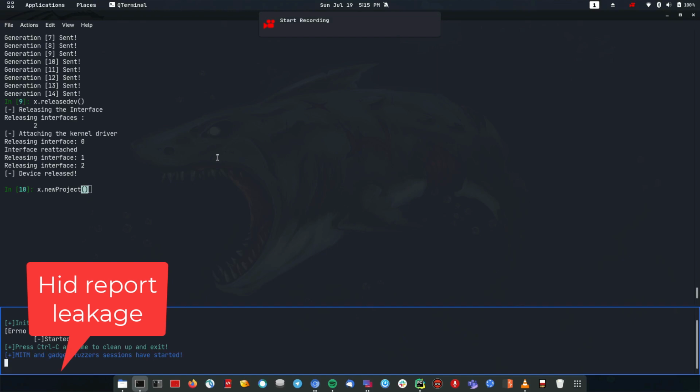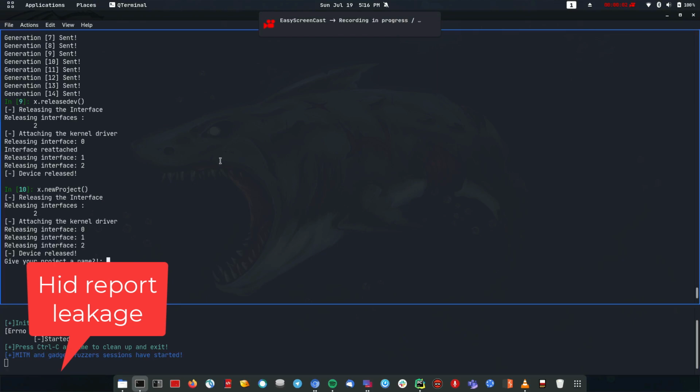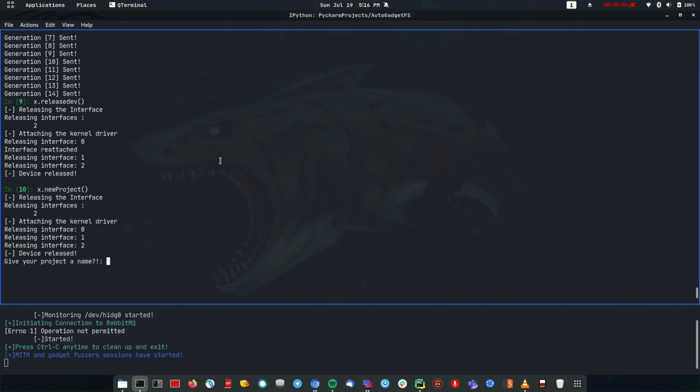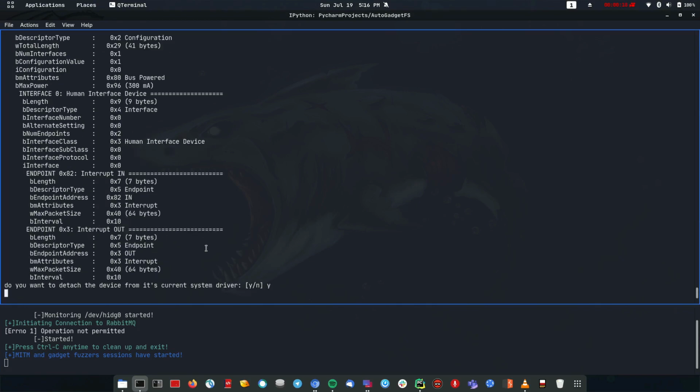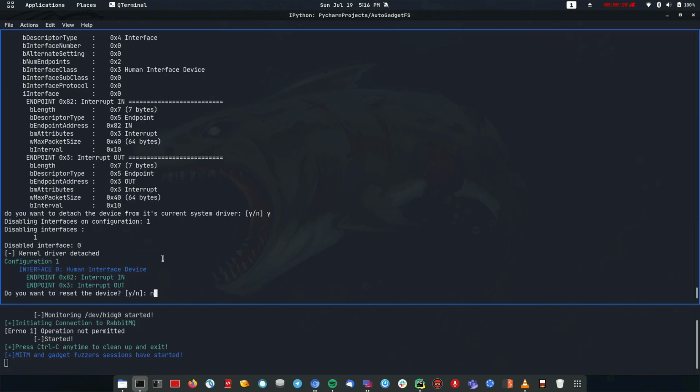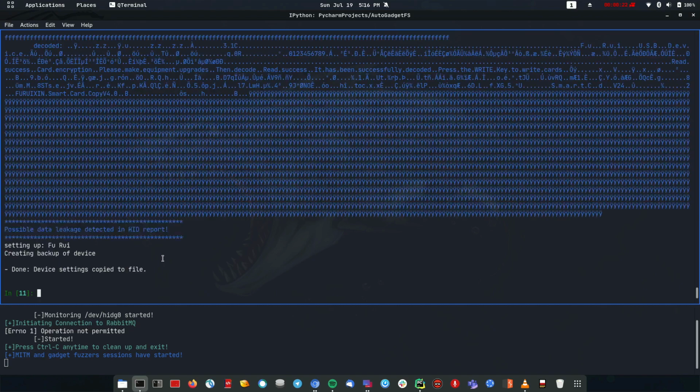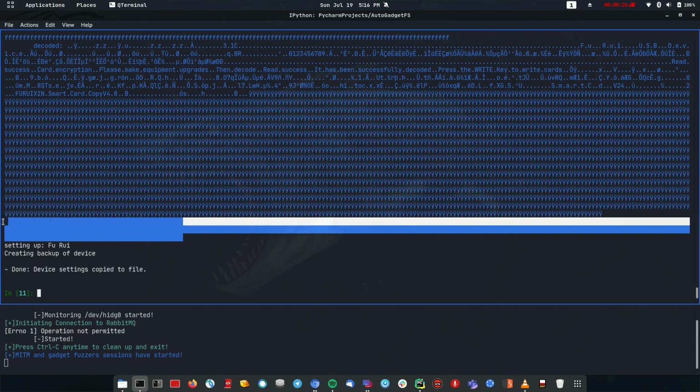In this demo, we will be showing an RFID device that doesn't conform to the spec, and which leaks information when we request its hid report. So we start a new project and we select the device. And as soon as we detach it and select the configuration, you will see an alert by AGFS telling you that possibly there is data leakage in the hid report.